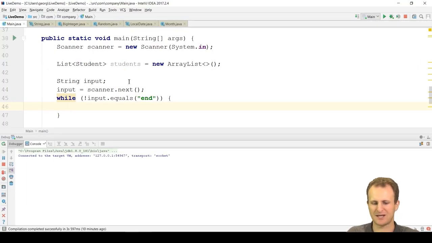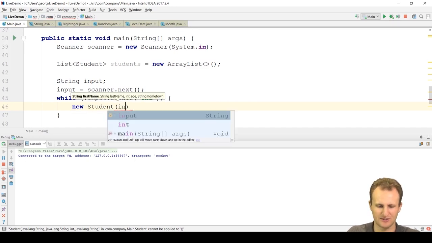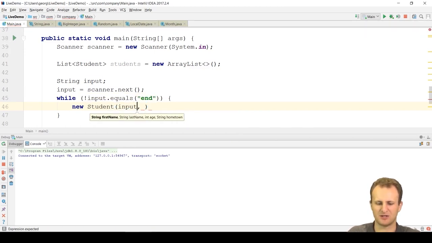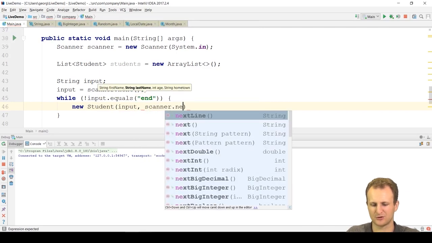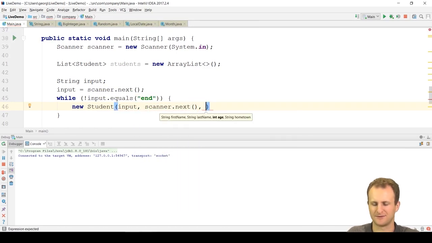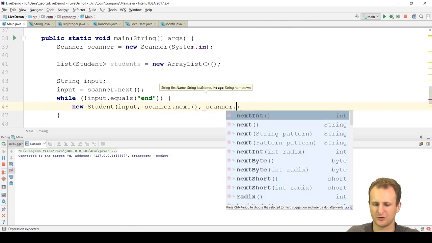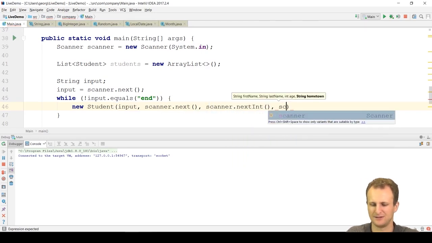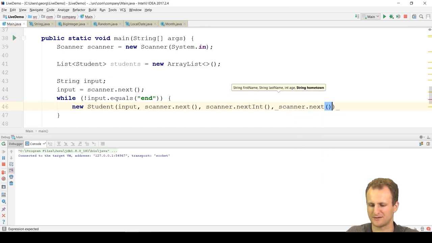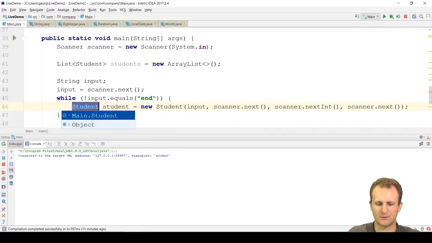Okay, so the first name is the input. So I can directly start creating my student object. What does my student object want? It wants its first name. Control P pops out this information about the parameters. So the input is my first name, the input I've just read. And my last name is scanner.next, read the next thing. And the age is scanner.nextInt. And the hometown is scanner.next, read the next string. So read another string. And this is the student I just read from the input.